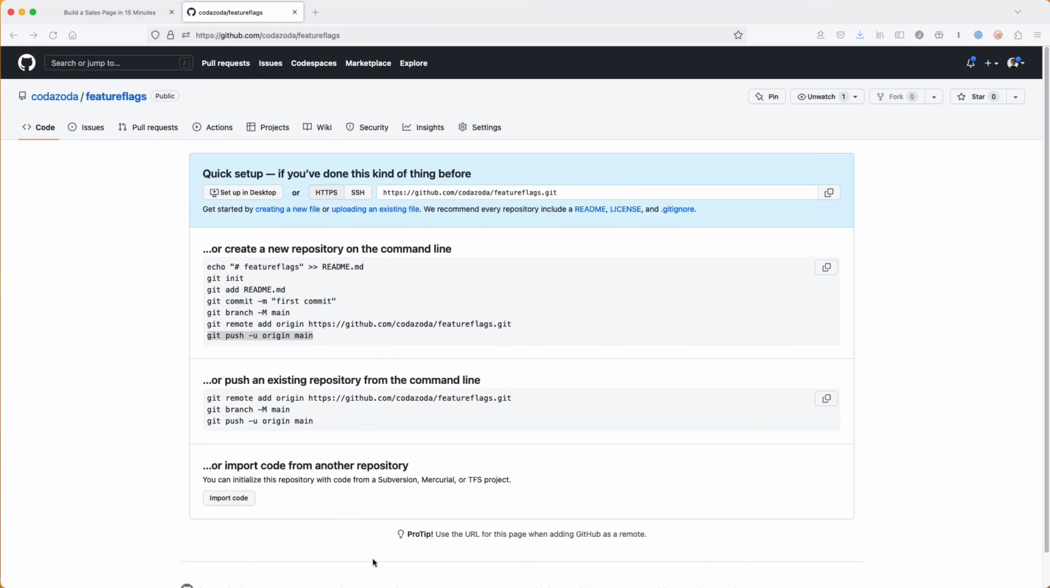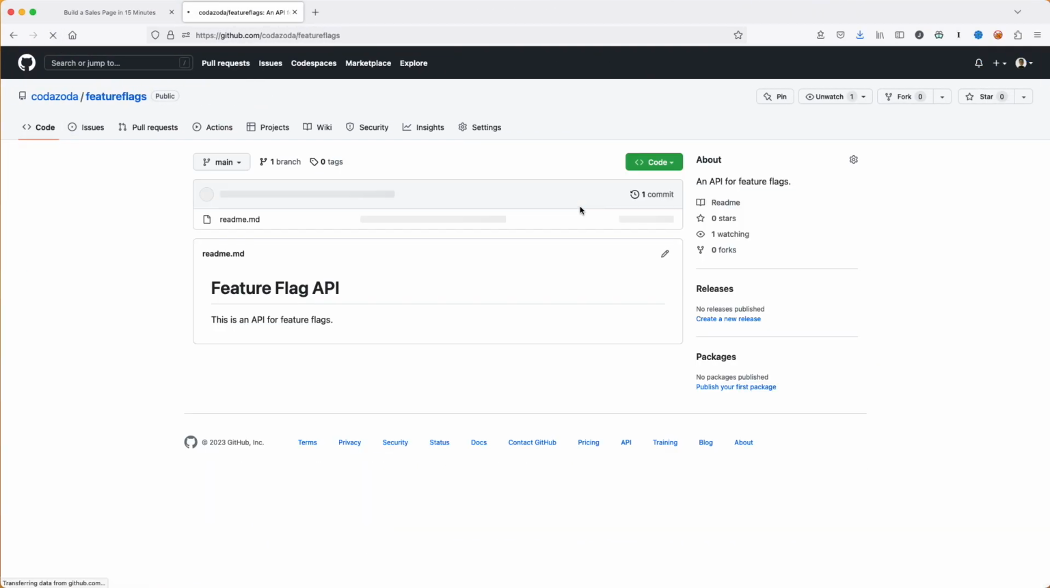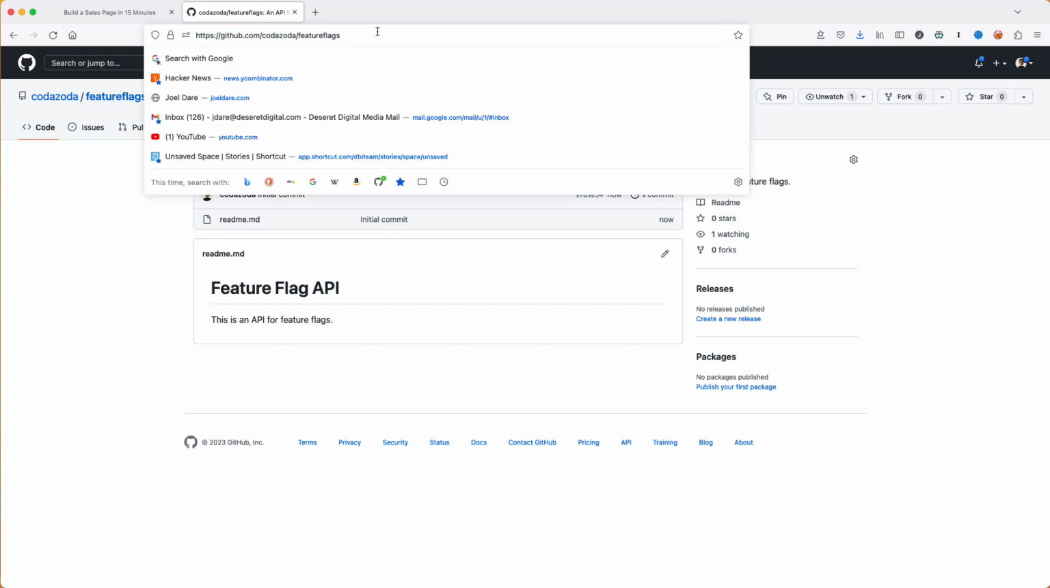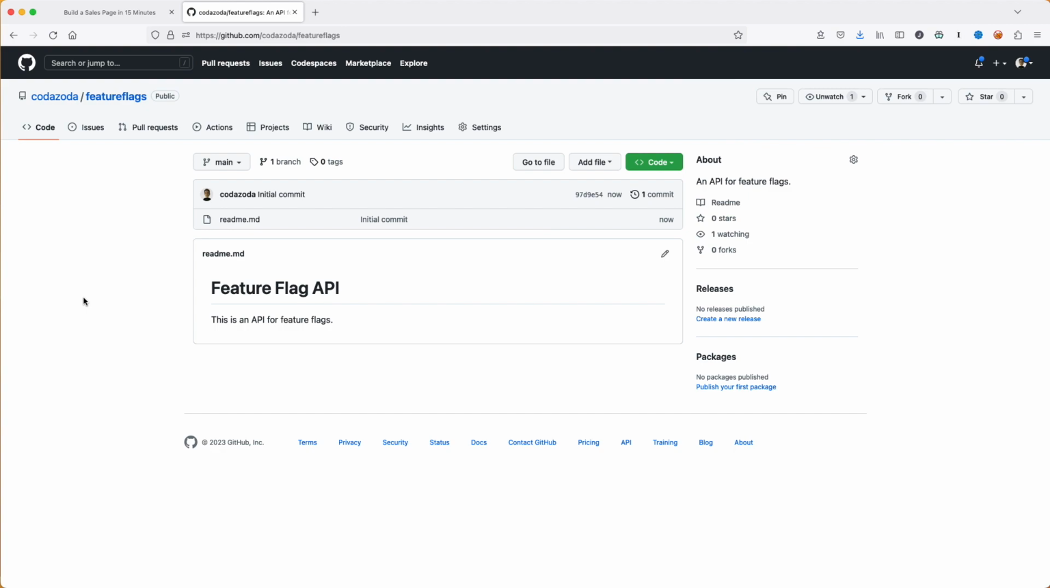It's now pushed to GitHub, and if I refresh this page, I'll have my feature flag project with its README file. The only reason to do that is because I need this URL. So I'll copy that, and then we'll paste that in a second into the HTML.